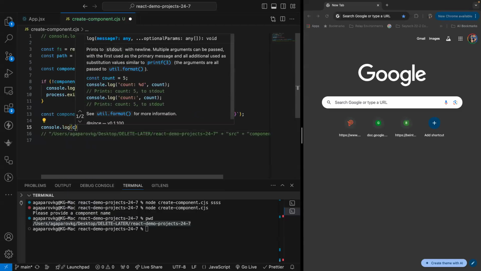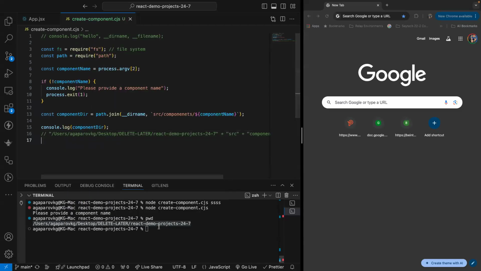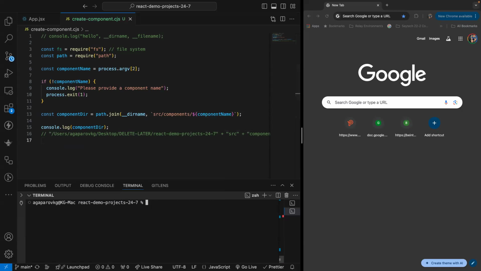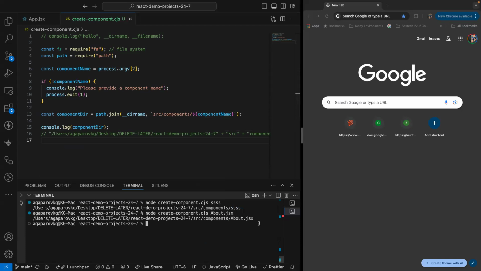Console.log component dir. All right, console.log component dir. As you guys can see, src, components, and we'll put the file name. If I put about.jsx, it is referring to that file name. All right, we found our path. That's fine, but how do we create it?